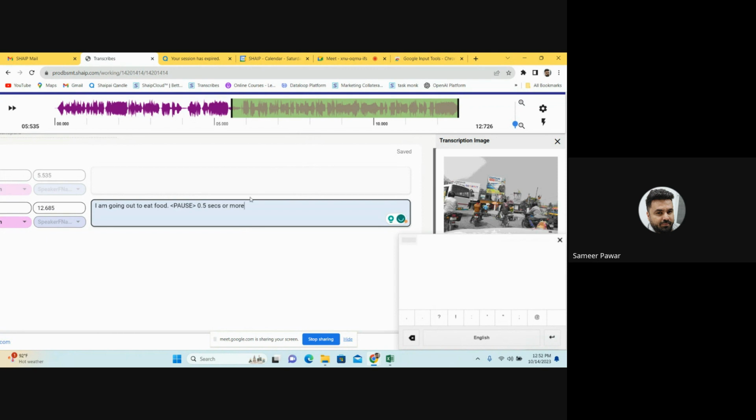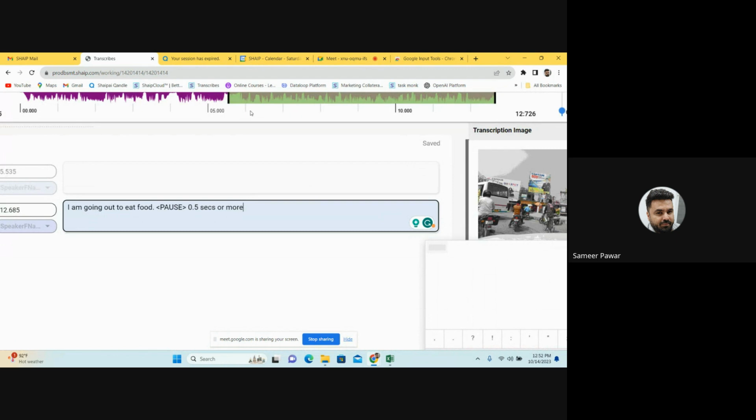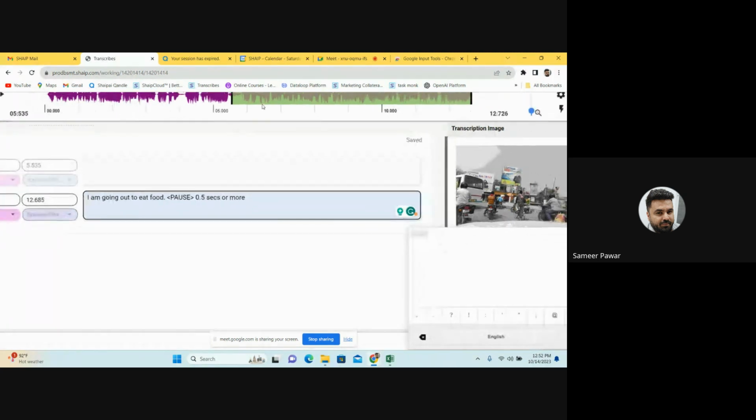Now, how to calculate that? For example, do you see the bars over here? The duration from this bar to this bar is 1 second. So 0.5 second would be half of it. From here till here and more than that, if the speaker is not saying anything, you will use the pause tag. I hope that is clear, when and how to use pause.